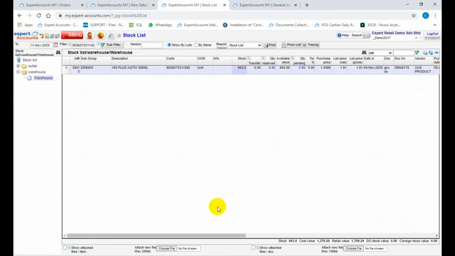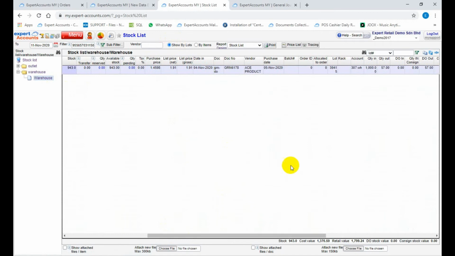Please note that you need to tick show by lots to view stock with more details. Where you can see here, it shows the current stock balance. If you drag to the right, you will see how much stock is in and out.